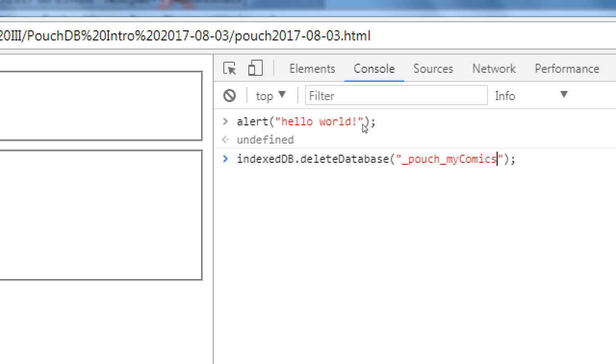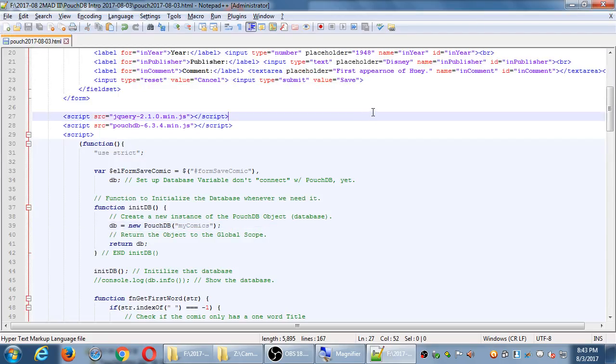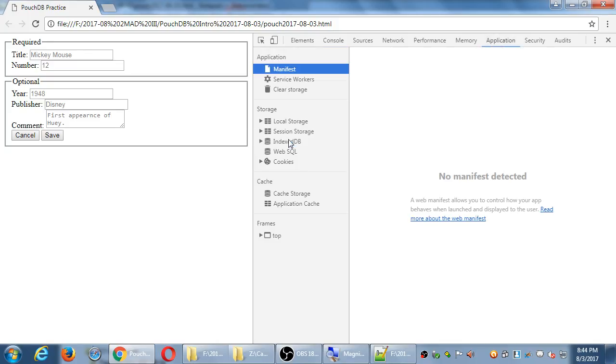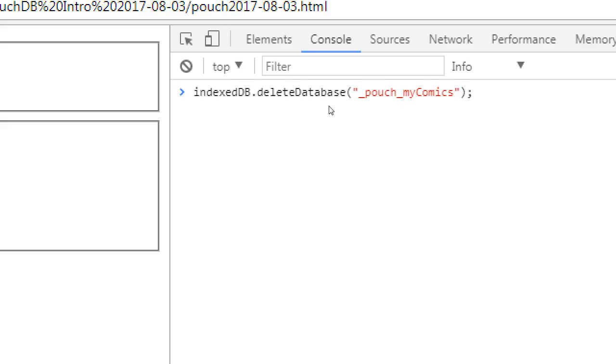It's a method of an object. I'm running it directly in the browser, typing it, pressing enter. It should give you some results. I'm going to close Chrome completely, come back, and the database should be deleted. Gone. So indexedDB, capital DB, dot deleteDatabase, capital D, parentheses, the internal name of the database, which is _pouch_my comics. If you want to completely nuke your database and start over with a completely empty database to test, this is the command.